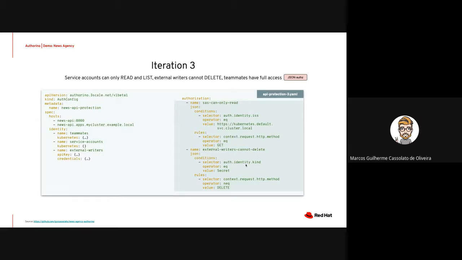So if in the identity object you have a kind property, and that kind property equals secret, which is the case only of the subset of users authenticating through API key, obviously for this auth config, then Authorino tries to enforce this rule here, which is, again, the method must be not equal to delete. If it's delete, access shall be denied.